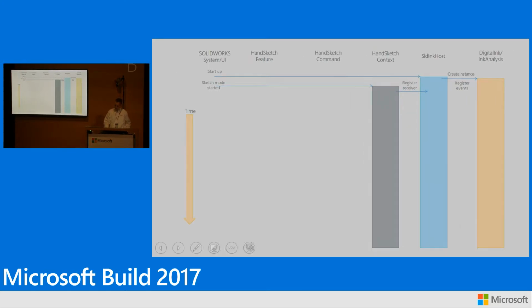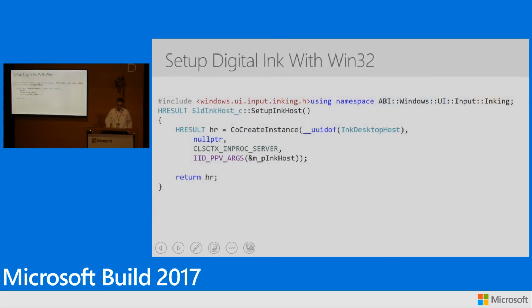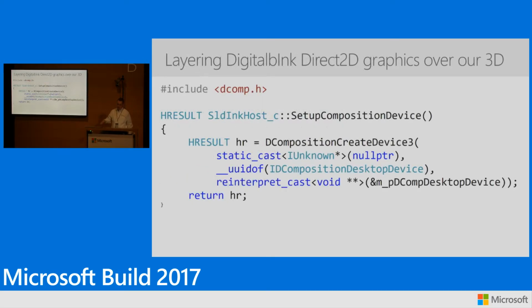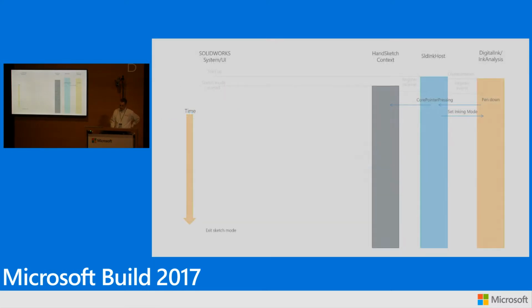let's switch here. Yep, so like I said, the Ink Desktop Host, we get that fired up, and that allows us to work with it in our Win32 application. And then layering it over top there, the Direct 2D graphics over top of our 3D, that is all happening through that composition device. And so there's one of those with each of the windows that we work with.